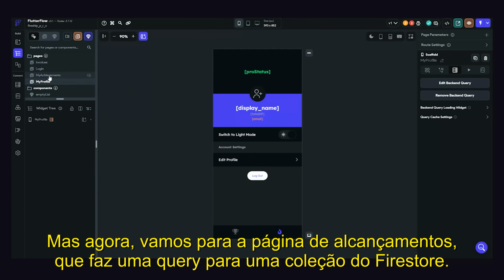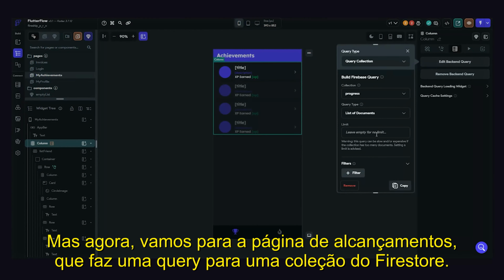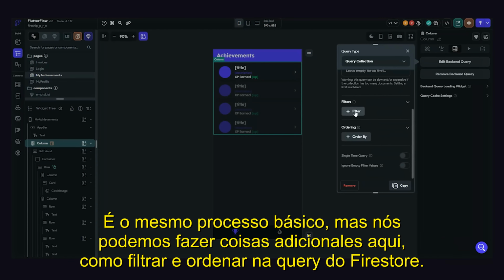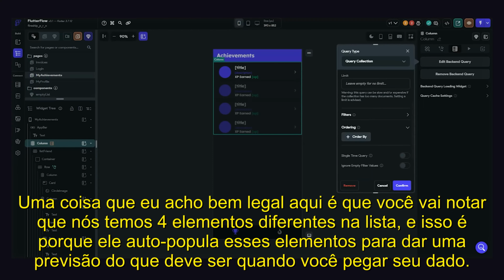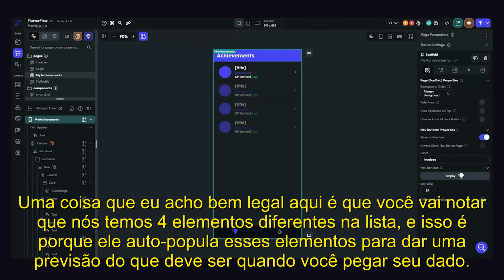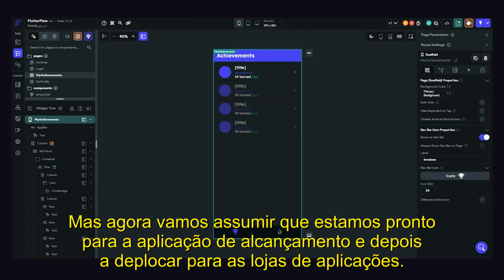But now let's go to the achievements page, which makes a query to a Firestore collection. It's the same basic process, but we can do additional things here like filtering and ordering on the Firestore query. One thing I find extra cool here is that you'll notice we have 4 different elements in the list, and that's because it auto-populates those to give you a preview of what it should look like when you fetch your data. But now let's assume we're ready to run our application and then deploy it to the app stores.